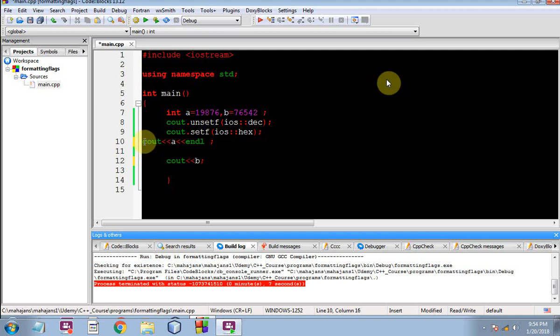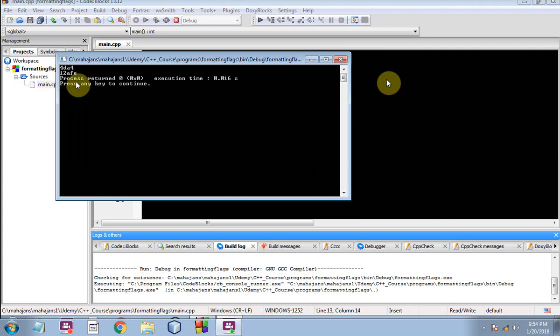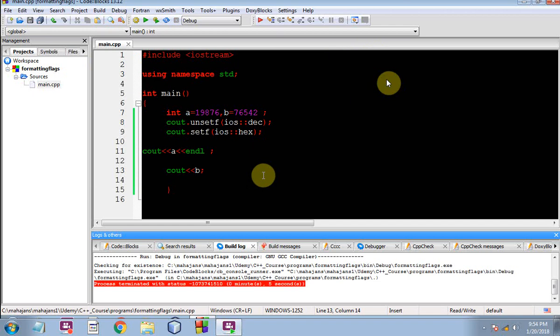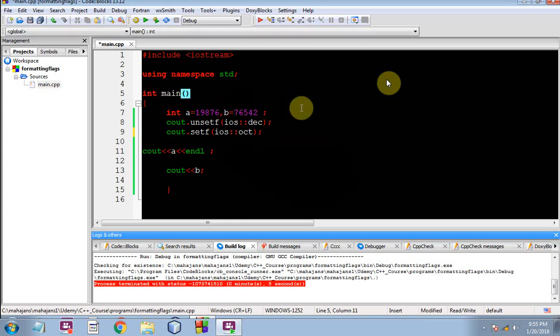In the previous statement there was only a single stream with cout, and a and b were getting printed with a single cout. Now I am making them on different lines. Even then it's working. Both the values are getting printed in the hexadecimal number system. Why? Because as I have told you earlier, setf works like a switch button. I have switched it on so that all the numbers printed henceforth should be printed in the hexadecimal number system. So now let me make it oct.